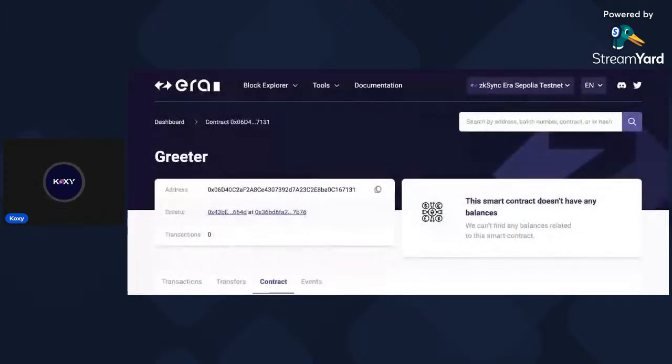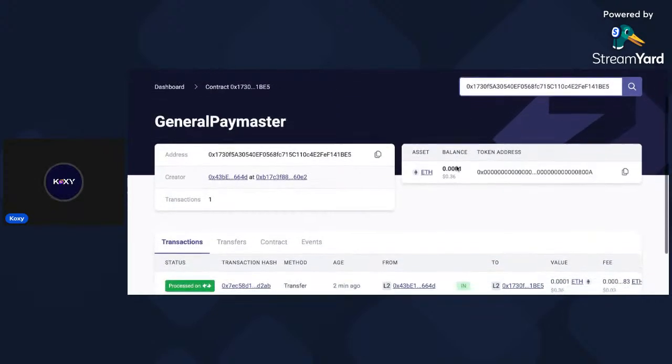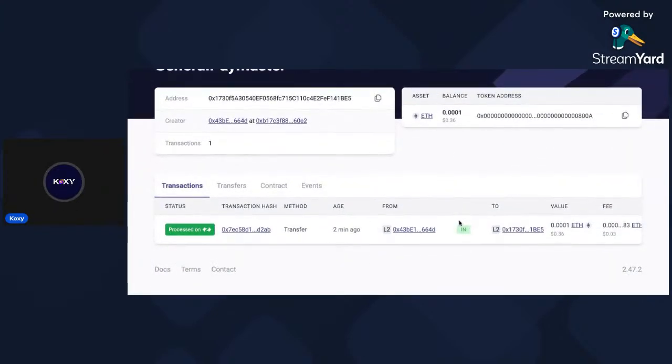And our paymaster. Let me copy and send you the paymaster. This is the general paymaster. You can see that 1,000 all of it was transferred to it.